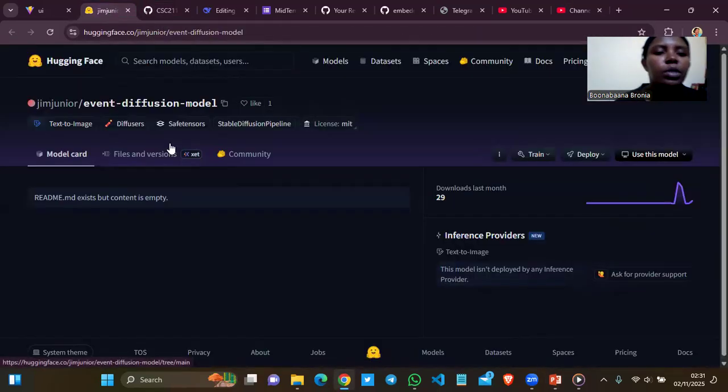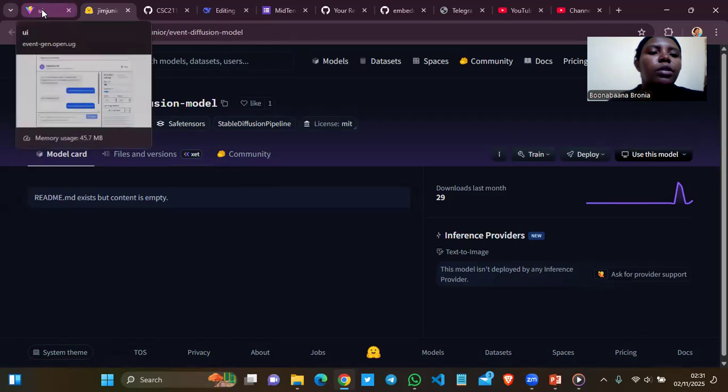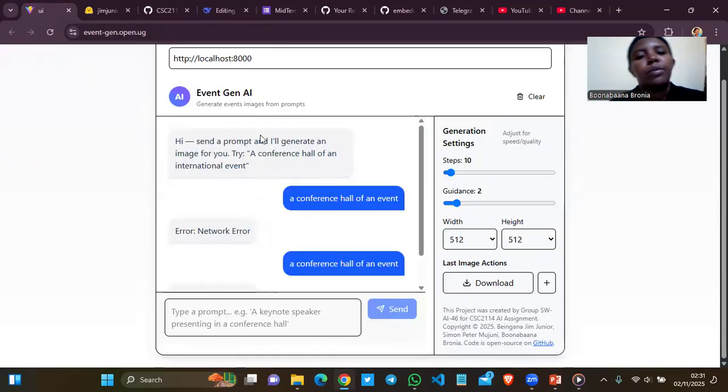So we deployed our model on Hugging Face. This is the copy of our model, if one wants to interact with it. And this is it, the event diffusion model on Hugging Face. Via this link, one can interact. Now, on how to interact with our model, we managed to come up with a UI which helps users interact with our deployed model.